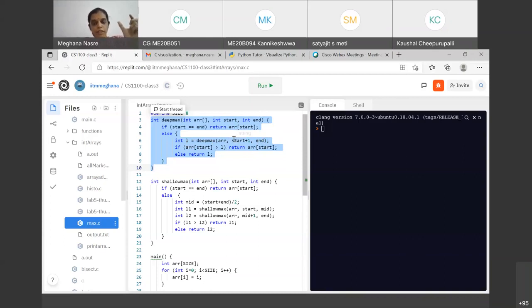Then it will give the max of 1 to n minus 1. But how is this max of 1 to n minus 1 obtained? It itself is obtained using a deep max, which will call it for 2 to n minus 1. That itself is obtained for 3 to n minus 1 and so on. So this is how it is going to call. We are going to see the execution of this. And then if array of start, which could have been the maximum element, is greater than L, then we are going to return array of start, else we are going to return L.